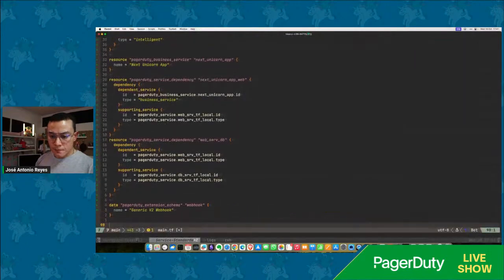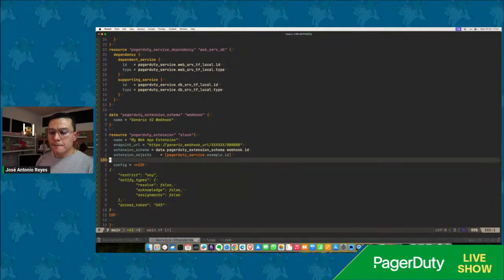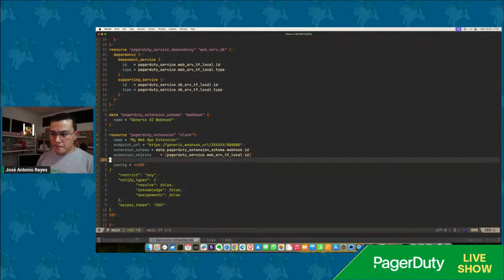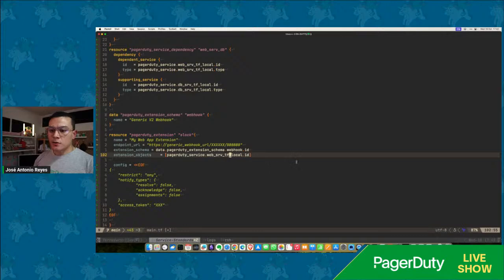So I'm going to set this extension, paste here, Slack, endpoint URL, generic webhook URL, my web app extension, the service. I'm going to ignore this because I won't use this extension either way. So I'm going to say here that web server TF local ID is the service targeted to receive the extension. So restrict any, resolve files, access token.